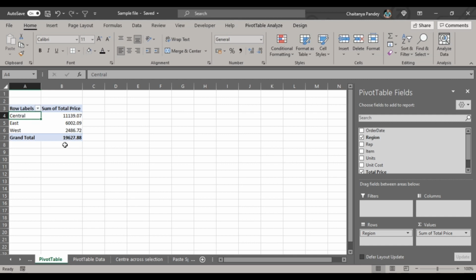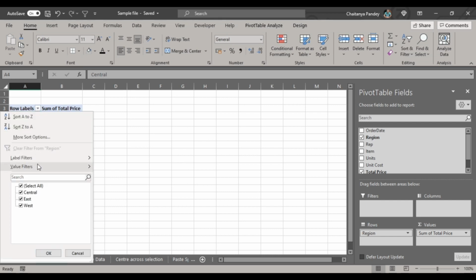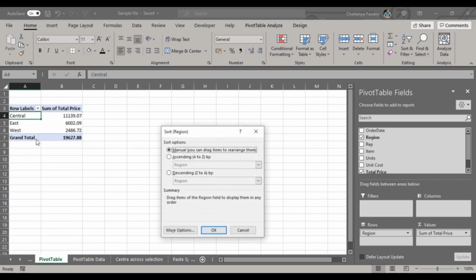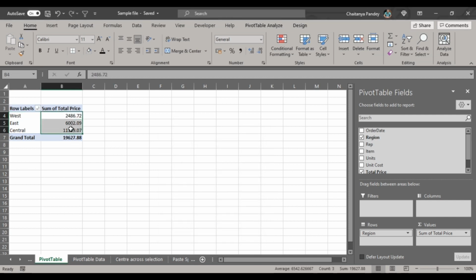Here you have many options to sort this in ascending or descending order. You can select this drop down, More Sort Options. Here you can select as per your need, like ascending or descending, and which you want first. So I select total price, and you can see it has sorted in ascending order. Now here we got the sum.